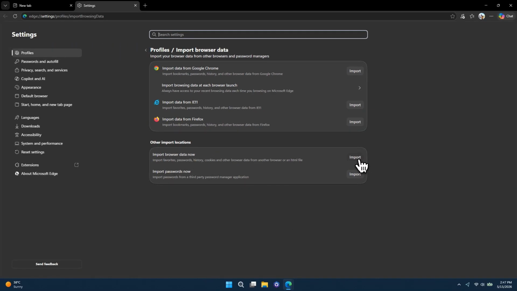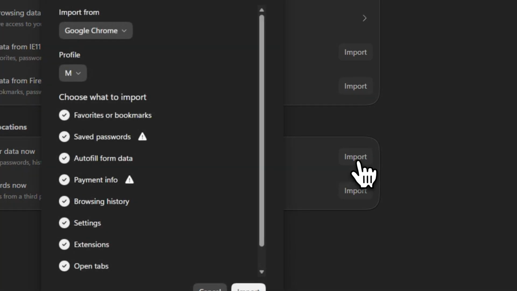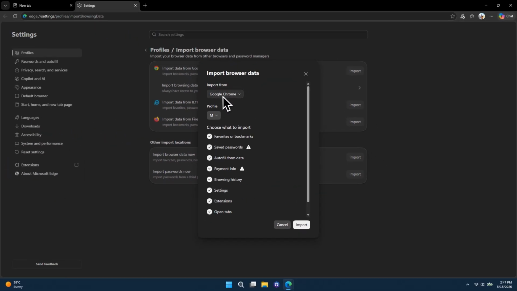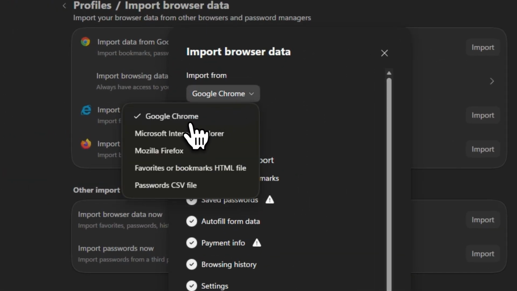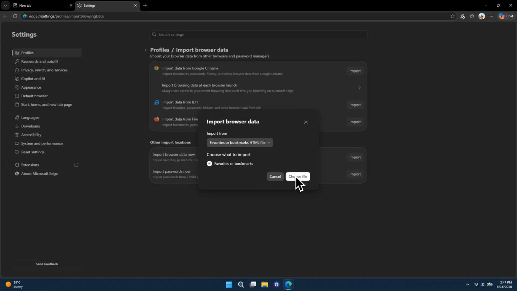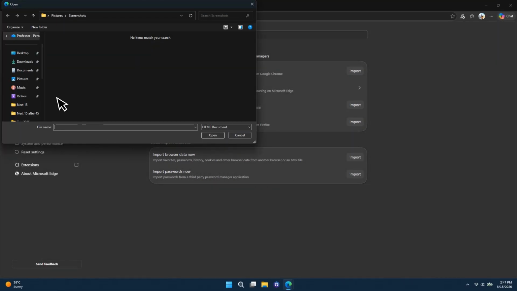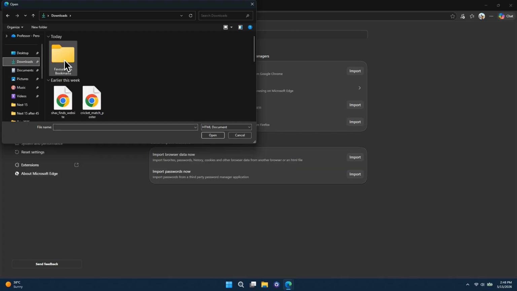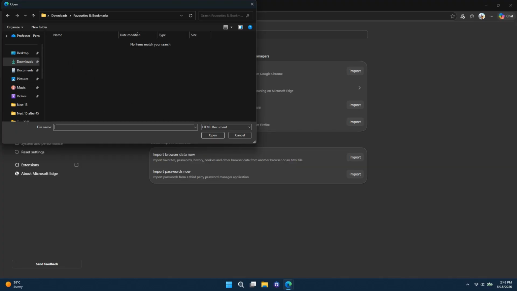Once you are here, click on this Import button and a menu will pop up. In the Import From drop-down menu, select Favorites or Bookmarks HTML file. Now, click Choose File and locate the HTML backup file on your computer. Select it and click Open. Edge will import your bookmarks automatically.